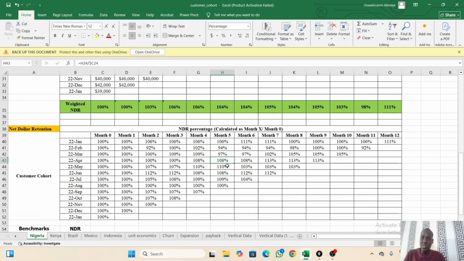So now, that's basically what it does. It helps you to track how each cohort is advancing, growing in revenue or contracting in revenue over time. But that's still not what investors are actually after.